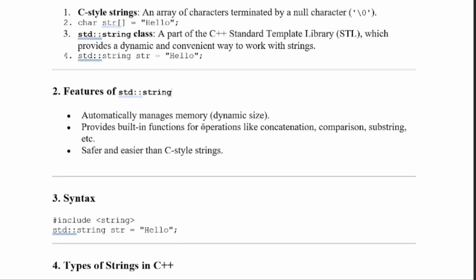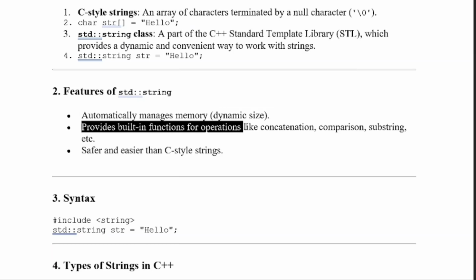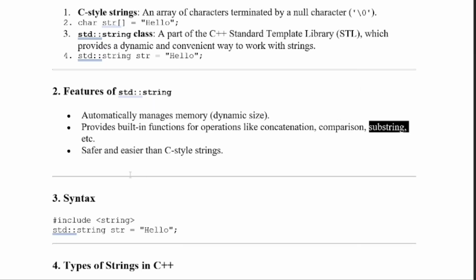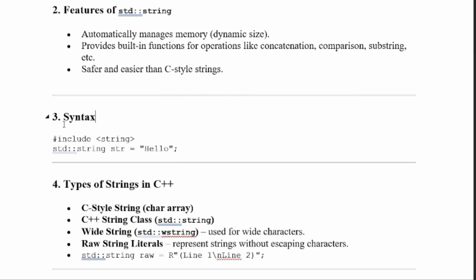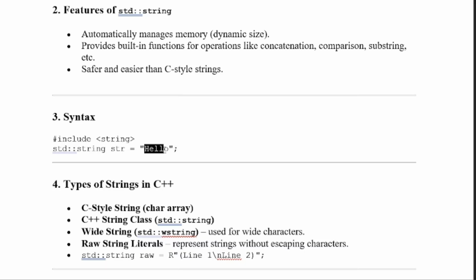So, features of the standard string: it automatically manages memory, has dynamic size, and provides built-in functions for operations like concatenation, comparison, and substring, etc. This is safer and easier than the C-style string. So you can see the syntax of string. Here first we declare our string. This is basically the header file. Then we write the data type, then our string name str, and we initialize it with "hello".